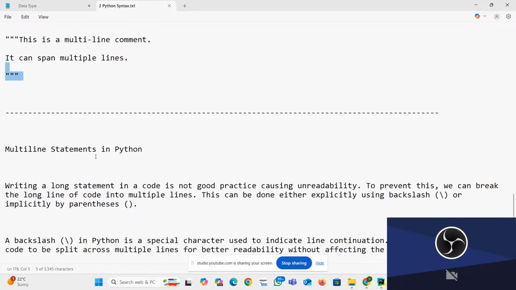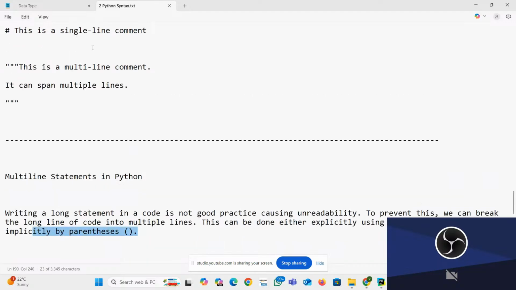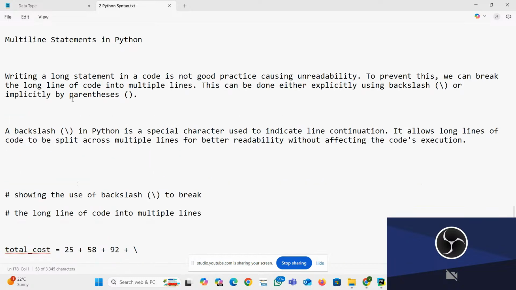Now multi-line statements in Python. Writing a long statement in code is not good practice because of unreadability. To prevent this, we can break the long line of code into multiple lines. This can be done either explicitly using the backslash, or implicitly by parentheses. Single line is okay. Multi-line is a little bit confusing. Don't worry about that.